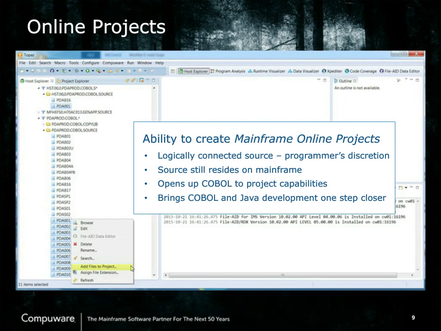And so we introduced the concept of mainframe online projects to bring the power of projects to the mainframe developer, but still have it fit into their preferred environment. And here I should mention, if you're fighting the real estate of the webcast, it helps if you maximize your browser and then maximize this presentation. That makes the presentation as large as possible.